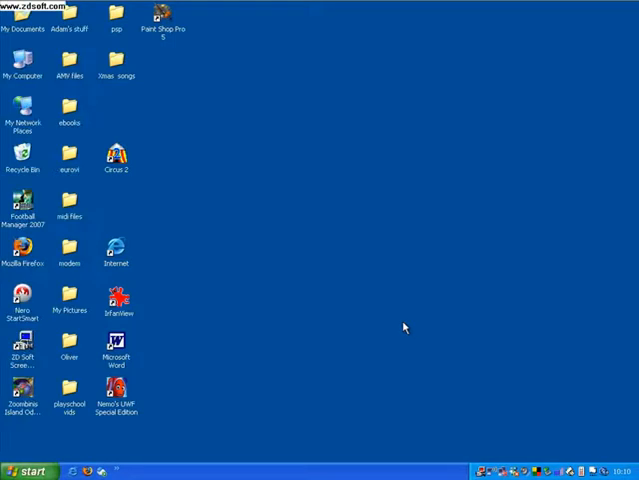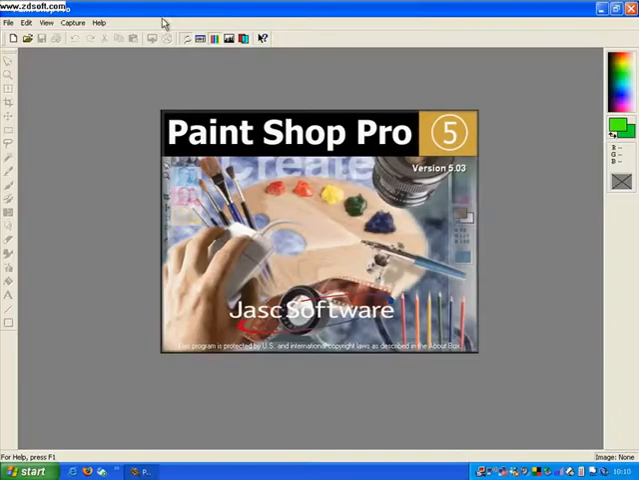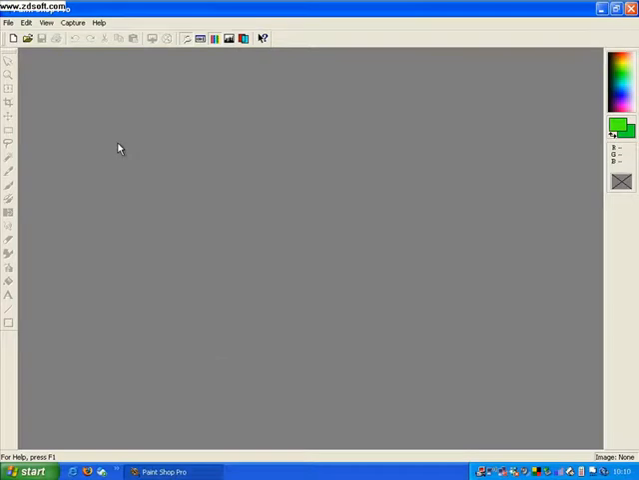So in this tutorial we're going to look at some of the features that PaintShop Pro offers. So the first thing we do is we double left click on the PaintShop Pro icon on the desktop. When that opens we need to locate some pictures.